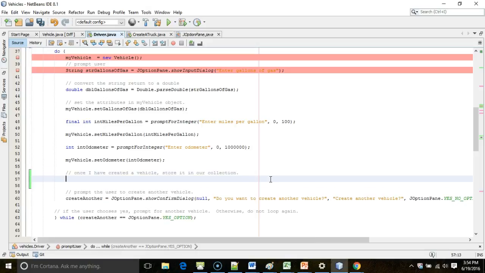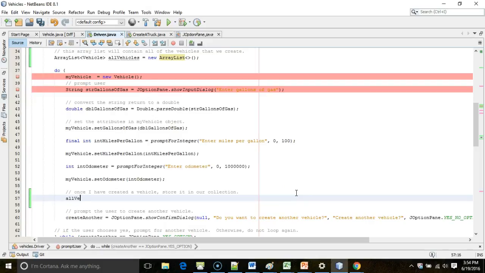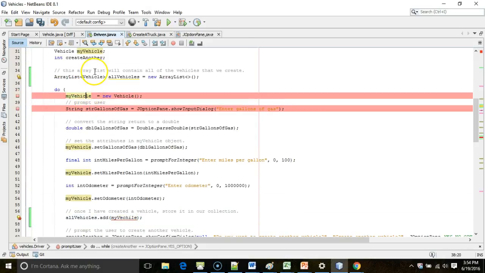Okay, so I'm going to say all vehicles.add, and then we'll simply say my vehicle. Why my vehicle? Well, notice that my vehicle is this variable we've declared here on line 31. We have assigned a new object to it on line 38, and then we're assigning our values to that my vehicle, the gallons of gas, miles per gallon, and the odometer.